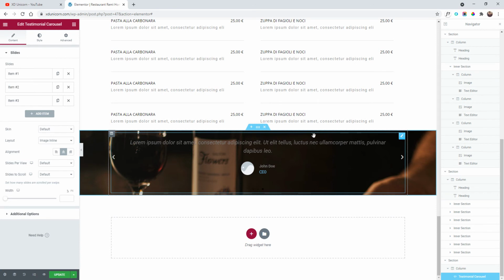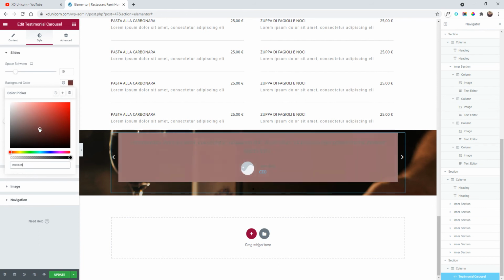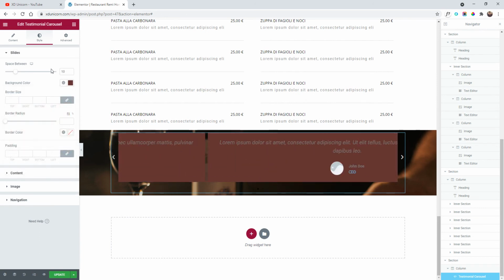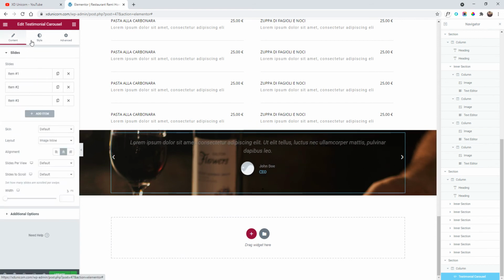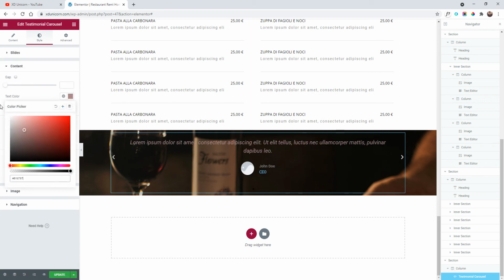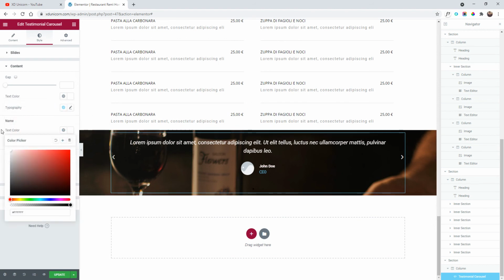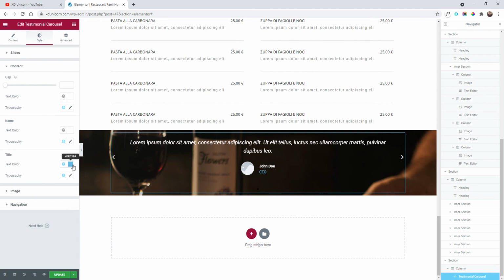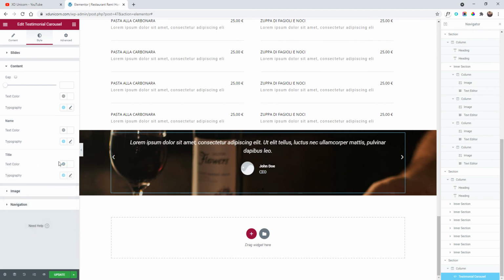So I'm going to click on here and change the style, actually. The background color should not have any background color, so I'm going to reset that. I need a text color. Where is it? Content, style. Oh, is it here? So text color will be white. Here we have the name, that will be white. The title can be white too. So now we are going to change a little bit of things.